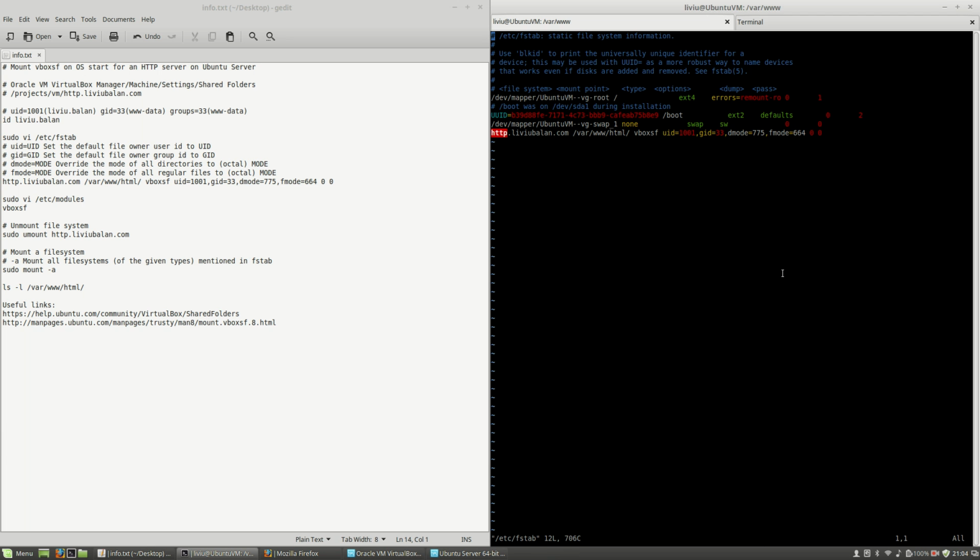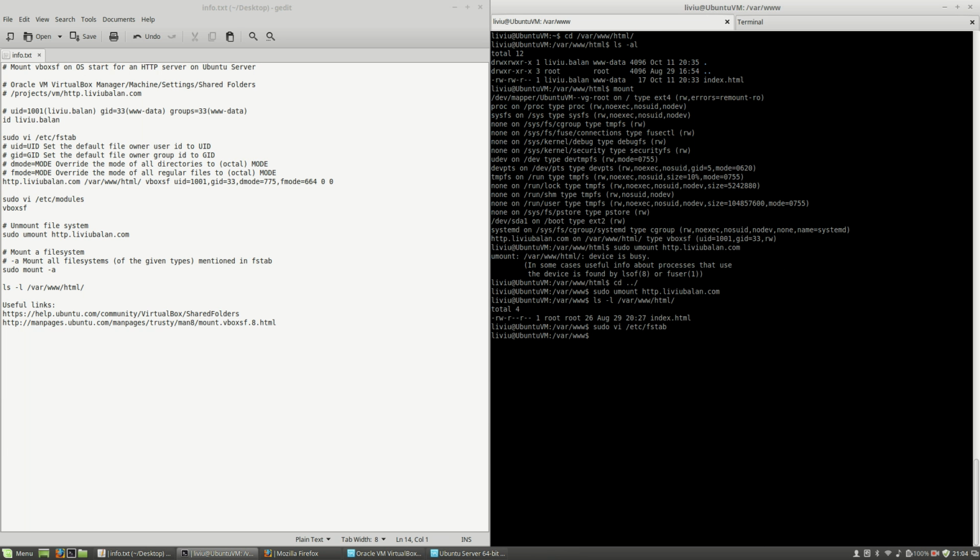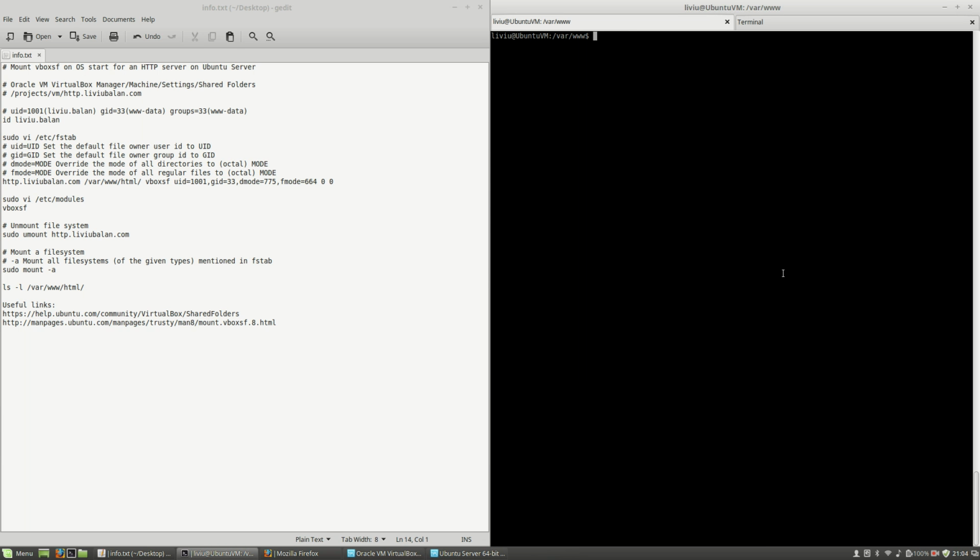So what I want to say, if I quit this and use mount -a again with sudo, okay, and if I type ls -l html, you will see here the, let's go to html.